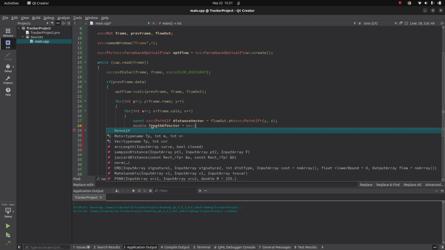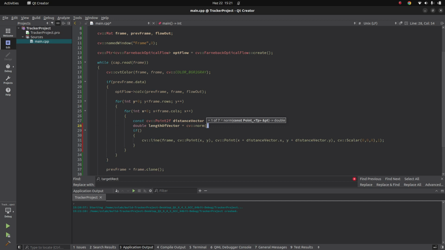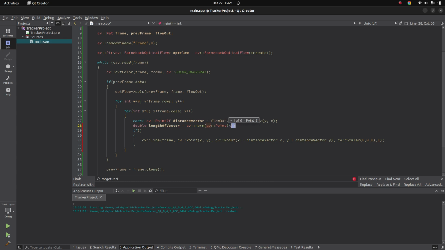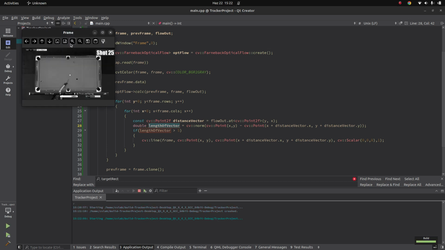This is equal to, so we can use the norm function of OpenCV, and we need to give it 2 points, which are x and y we are dealing with, and the second point we can subtract, which is gonna be this one. With the help of this, all we need is to check this length. If it is bigger than, let's say, 5 pixels, then draw the line. So maybe it's gonna filter the noise. Okay, at least it's working now.